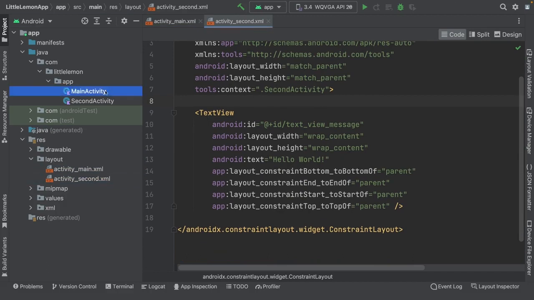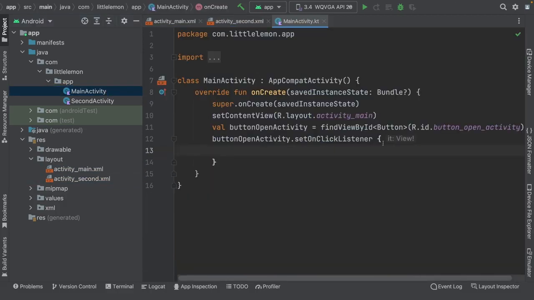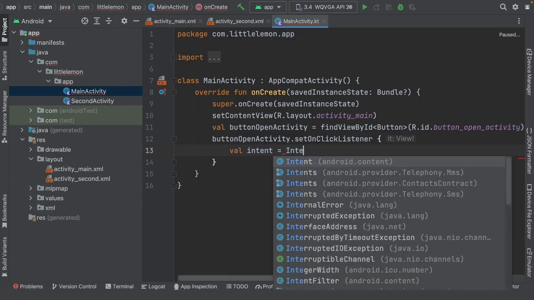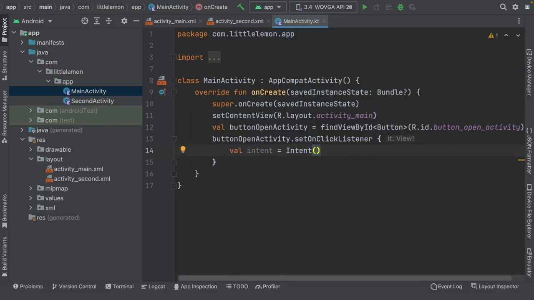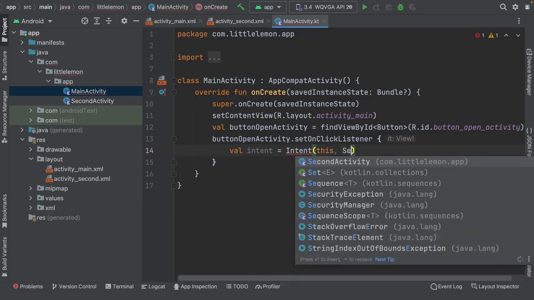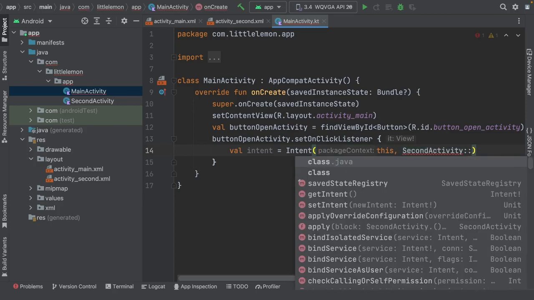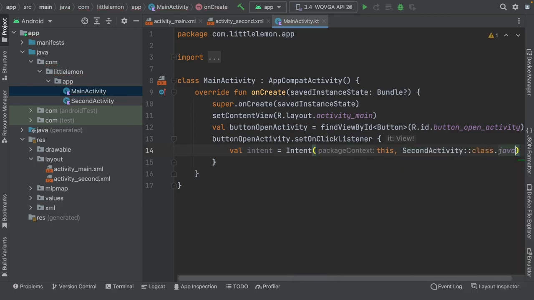In the button's onClick event on the main activity, declare a new variable of type Intent. Then initialize the intent by passing in the current activity, which is the main activity using this keyword, and the destination's activity class, SecondActivity::class.java, as the two parameters.